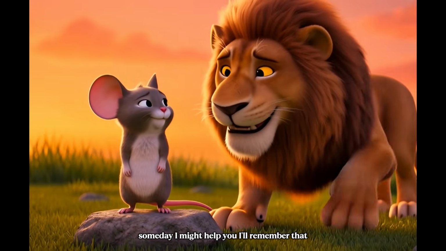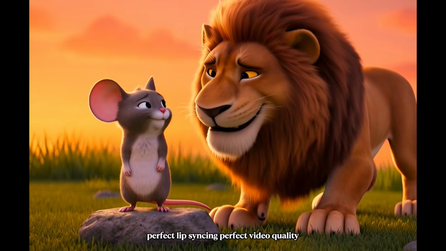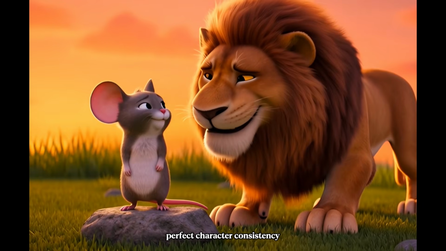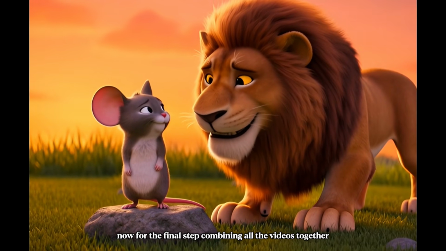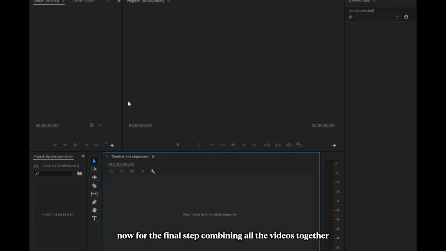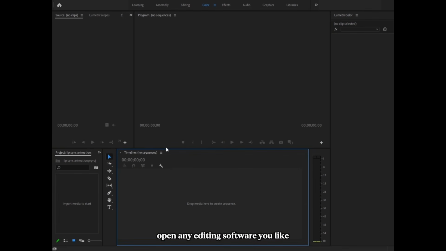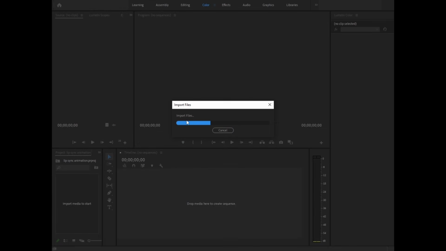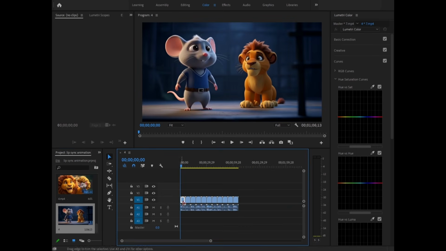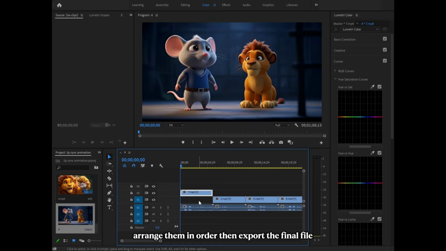I'll remember that. Perfect lip syncing, perfect video quality, perfect character consistency. Now for the final step, combining all the videos together. Open any editing software you like. I am using Adobe Premiere Pro. Import all the videos and drag them onto the timeline. Arrange them in order, then export the final file.